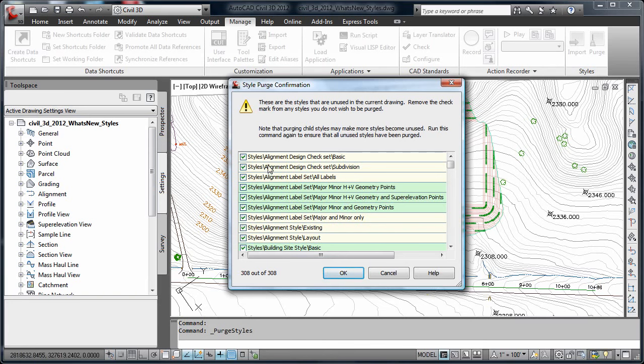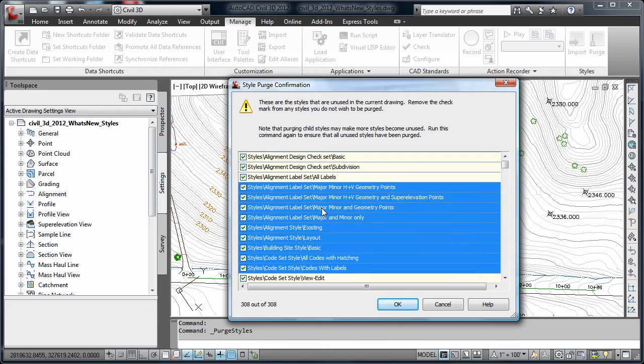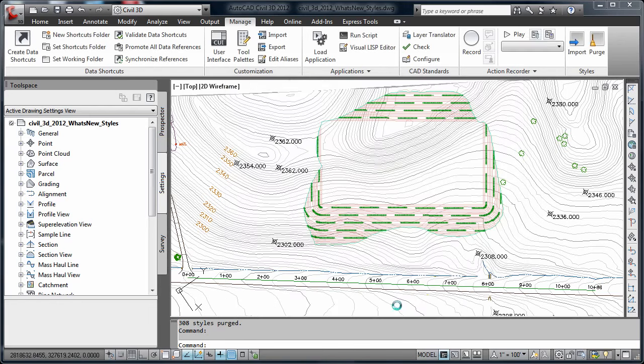So once styles have been imported, we might want to purge some of the styles that are in our drawing. So that's another option we have. These are styles that are currently not in use. We can use the Shift and Control keys to make our selections a little bit faster, if I want to select a large group to purge or unpurge. By saying OK, those styles are now removed from my drawing. This is another new feature in the 2012 release.